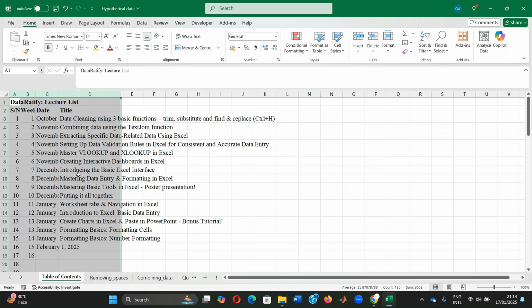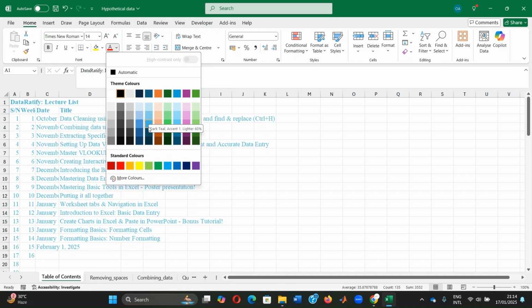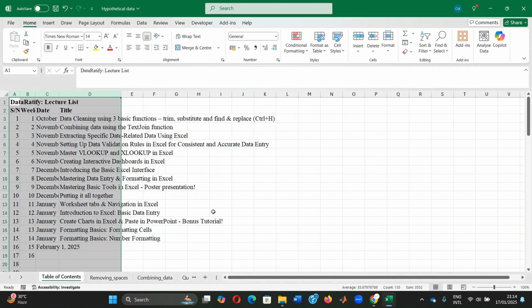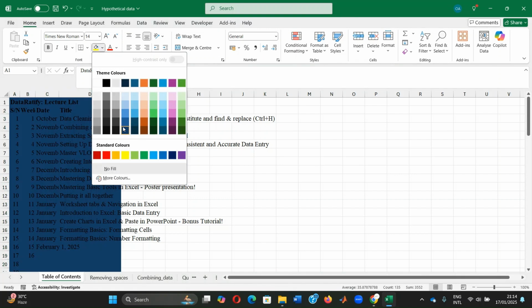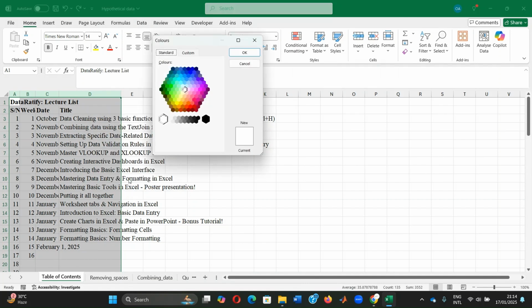To change the color of the text, click on the font color button, which is represented by an A with a color under it. You can pick a color from the palette or click more colors for a wider range of shades. Color can be used to highlight or differentiate data, so feel free to experiment with it. Remember, if you want to change the color of the background of the cell, there's a separate button for fill color, and that's great for adding emphasis to specific areas of your spreadsheet.